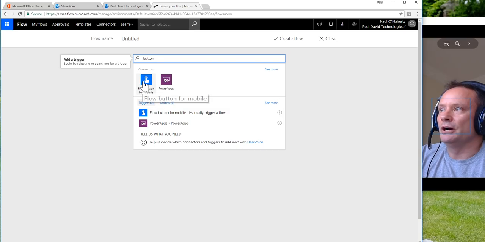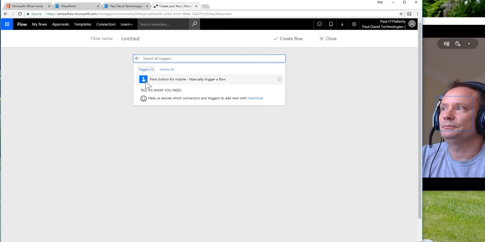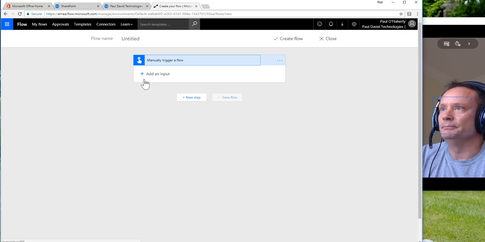So here we are, we're going to go with a flow button. We don't need to involve Power Apps in this, it can be even simpler and just be flow. So here we are, and yep, flow button for mobile. Let's select that one. So we're starting to put our flow together now.